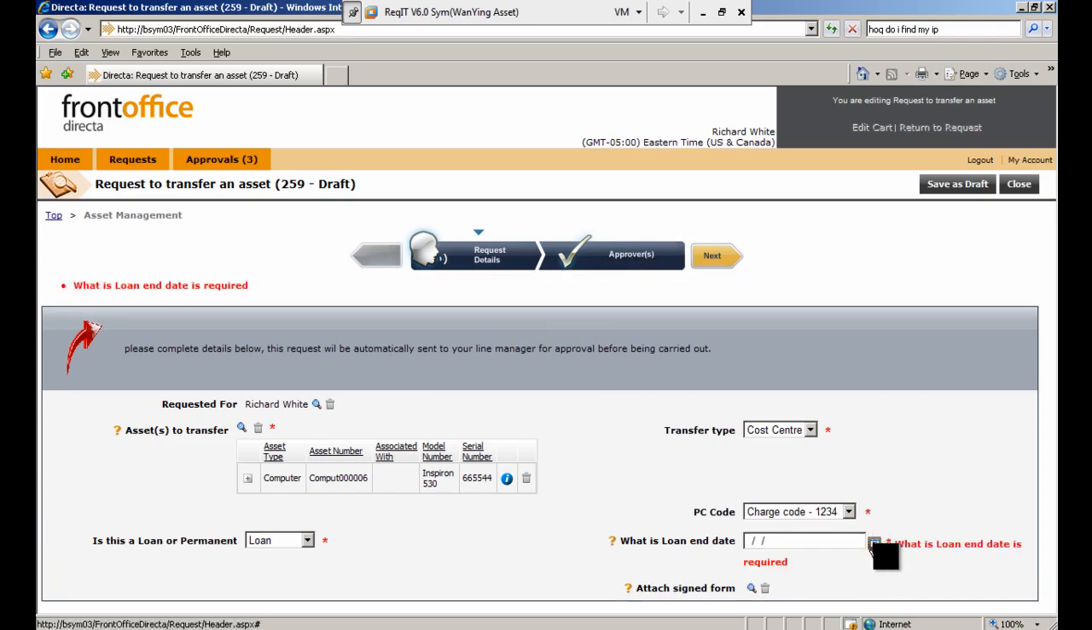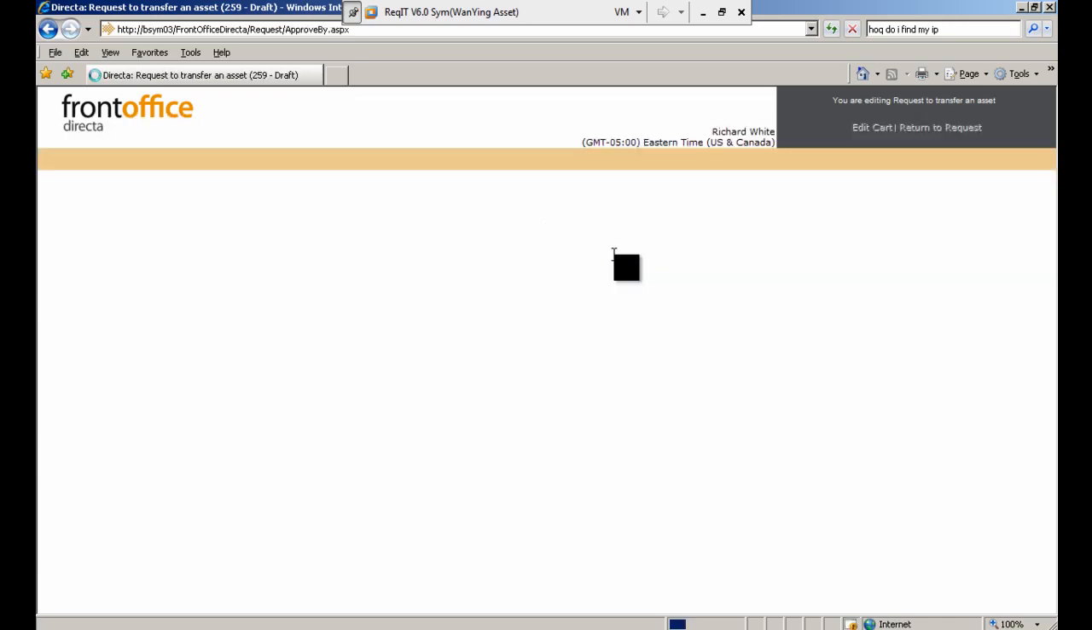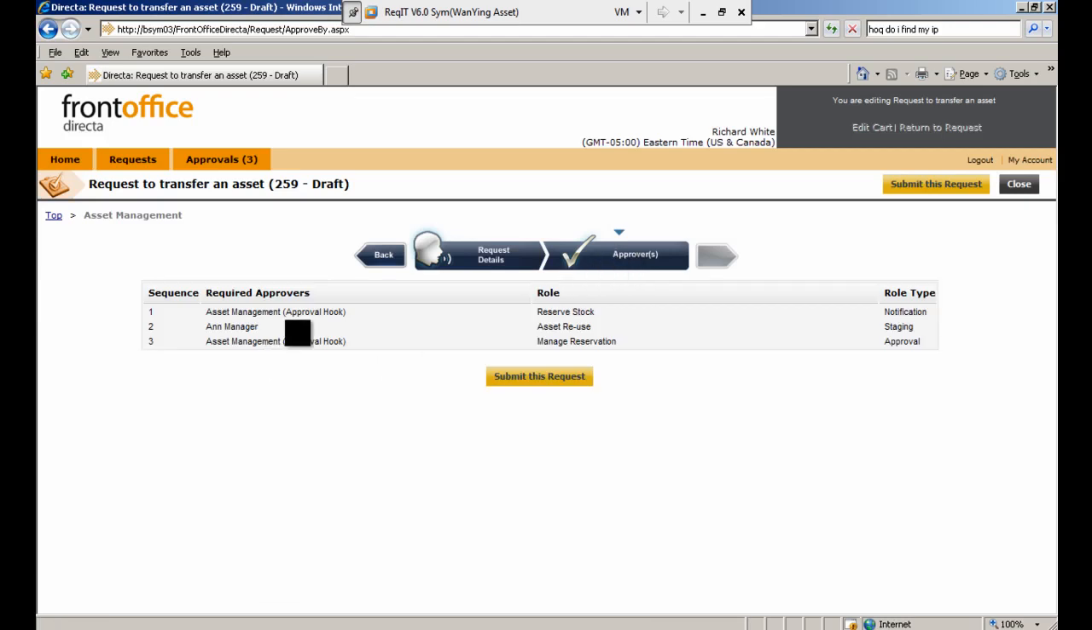Oh, I just need to put in the loan date. I must have missed that. Okay, so click on Approver, and we'll see all of the workflow routing that this request needs to go through this time. So it's the same as last time, the same routing. We've got first of all a reservation, then we're going to make a decision, and finally we're going to manage that reservation into, this time, a status of on loan. So again, I'm going to submit that request.